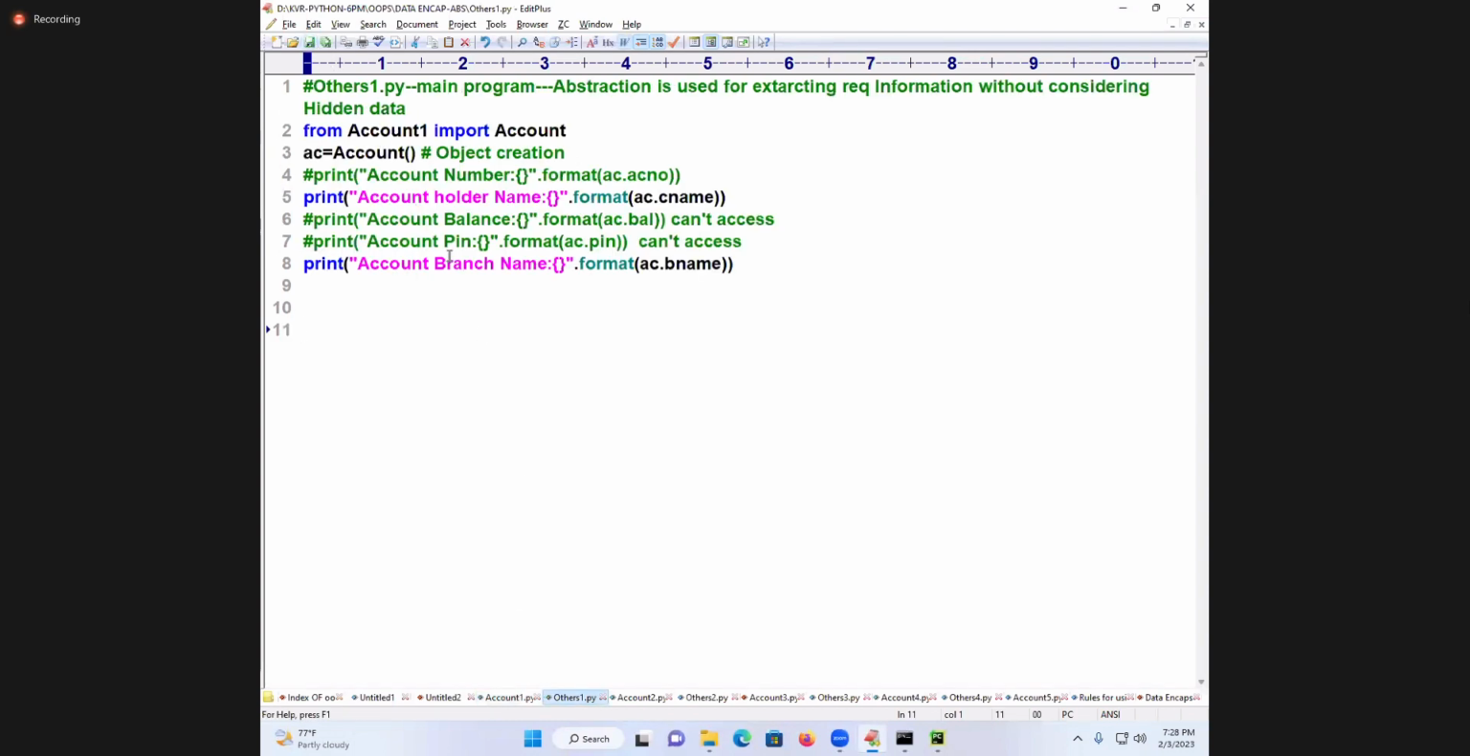This is about encapsulation and abstraction. Nothing is difficult in this. Don't want to give, hide. Want to give, don't write double underscore.